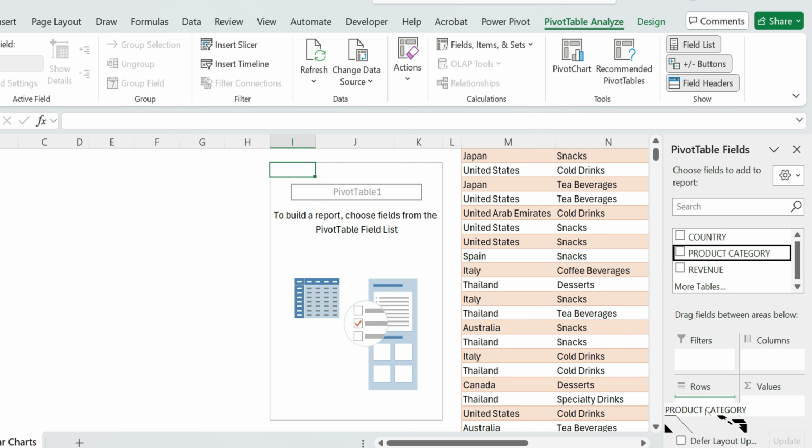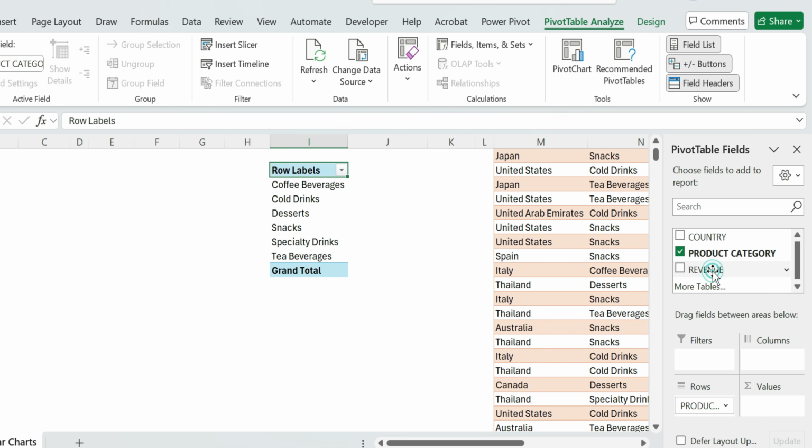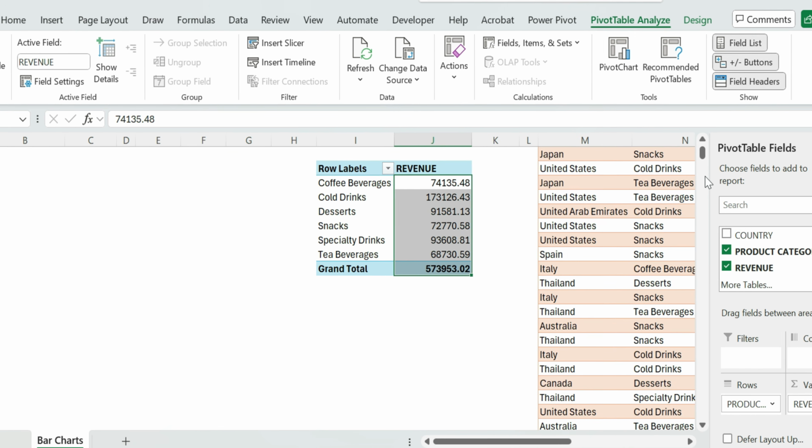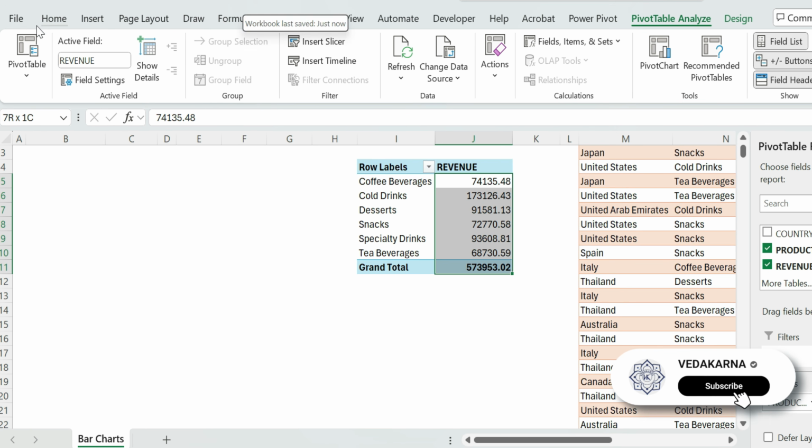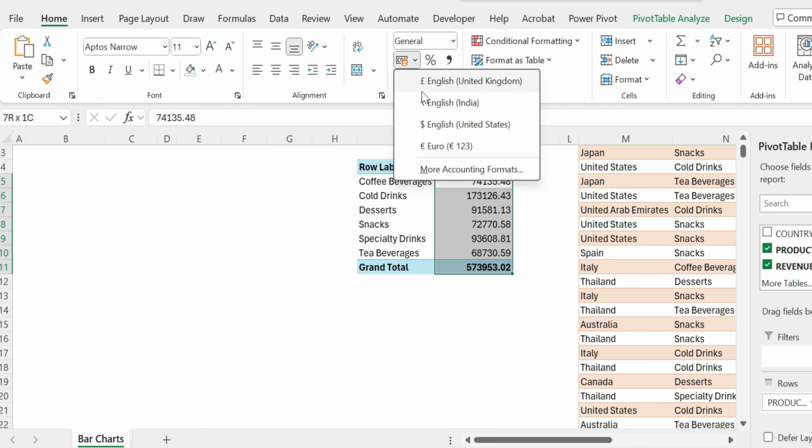Drag Product Category to the rows. Drag Revenue to the values. Format the numbers. Choose Currency $.